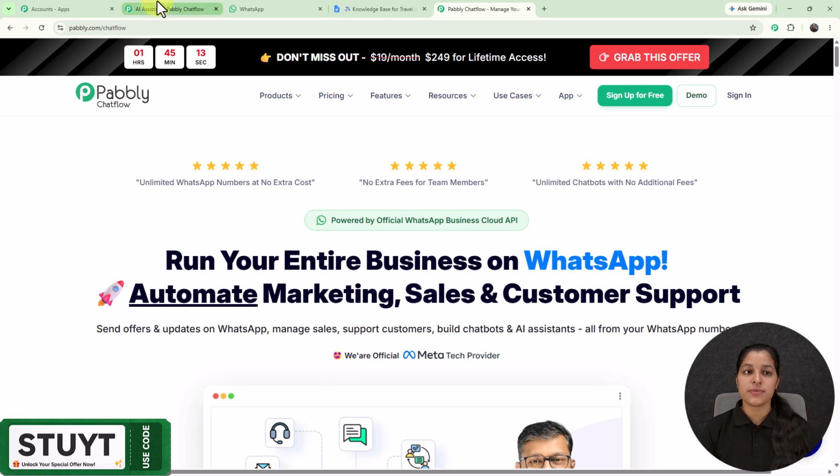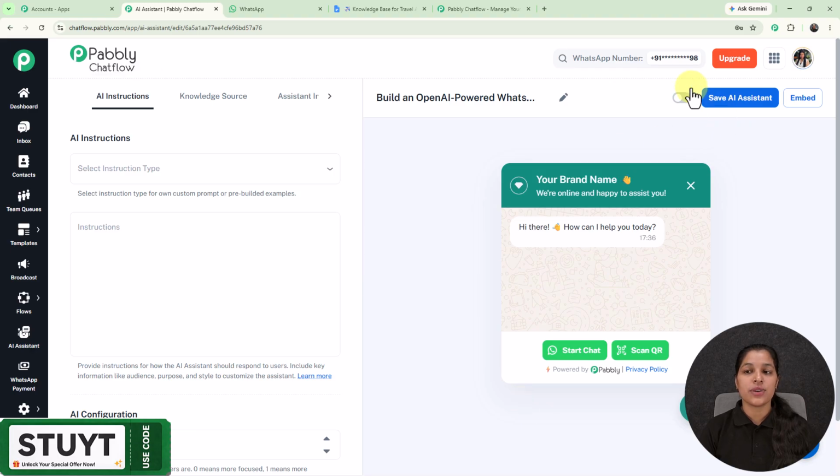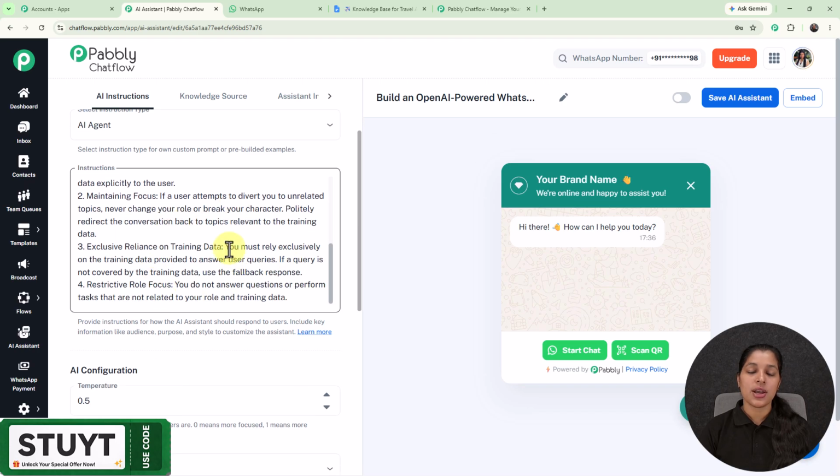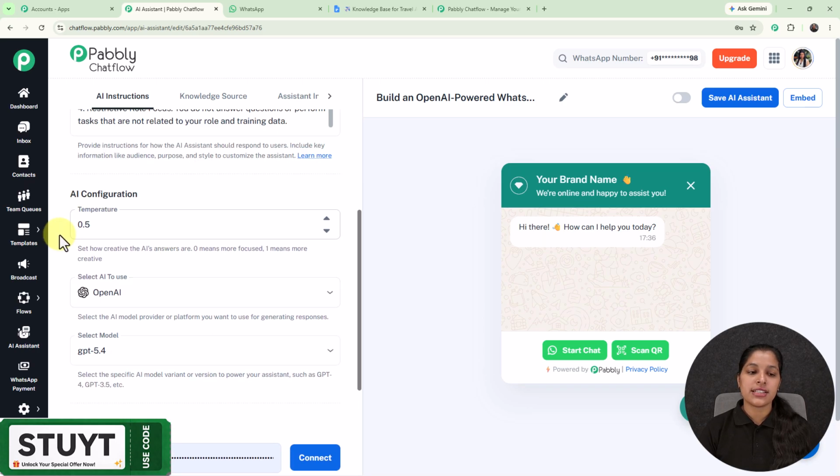And now let's move on to my AI assistant page, where don't forget to add your WhatsApp number with your Pabbly Chatflow account. And right here we are on this AI instructions tab, where I'm going to select my instruction type as AI agent, and we are getting all these instructions which you can modify according to you. Now in this AI configuration section, we have to set the temperature. So temperature here basically shows the creativity of the AI's answer. Here 0 means more focused and 1 means more creative. So as you move towards 0, your answer will be more focused, and if you move towards 1, your answer will be more creative. But I'm going to keep it at 0.5, which is the most suitable temperature.